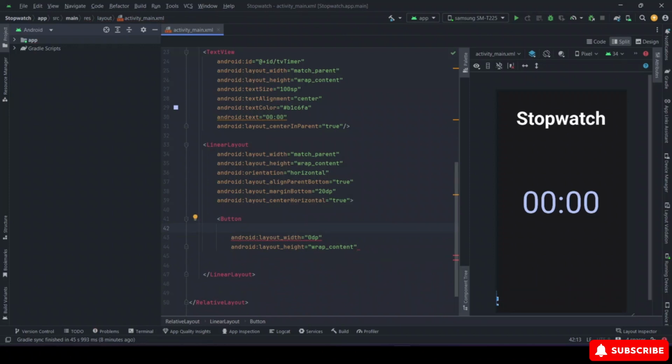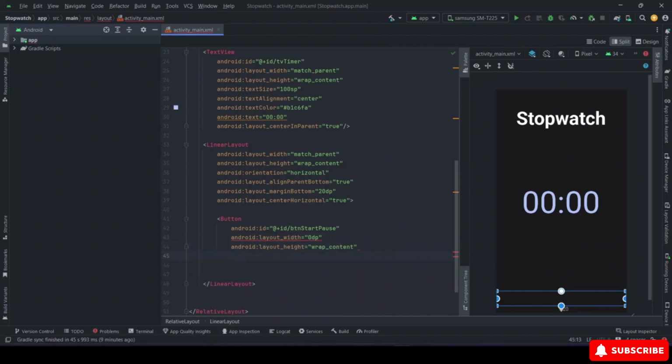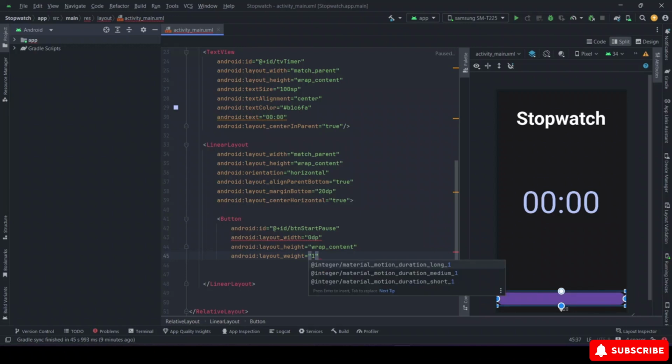We will give this button an ID and set its layout weight to 1. It shares the available space equally with the other button. Additionally, we will set a margin of 30 dp.